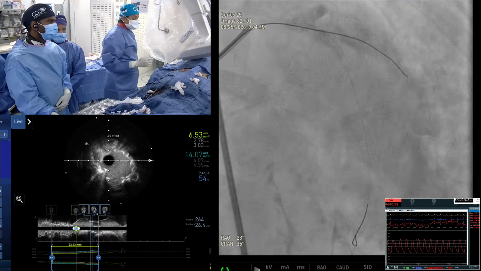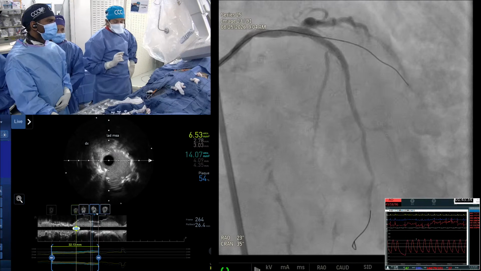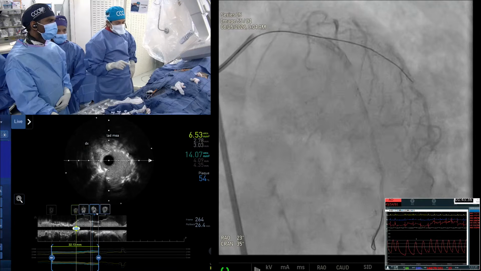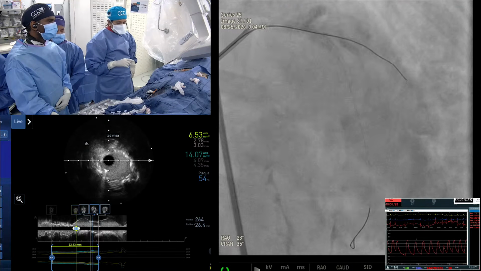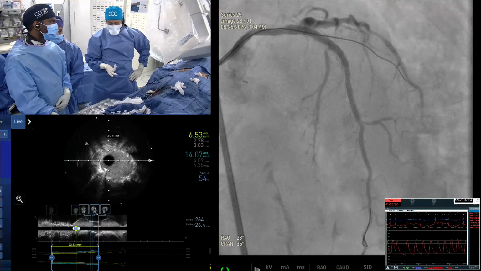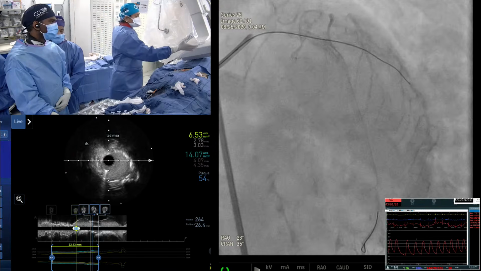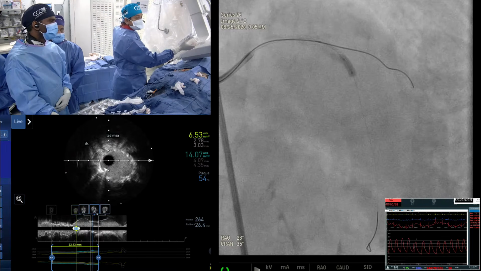Because that's another thing that we have to be careful about. It is a stiffer wire. We have gone into the side branch. Are we in the side branch or are we in the pericardium? So before you dilate, you've got to be 100% sure that you are in the vessel, not in the pericardium.